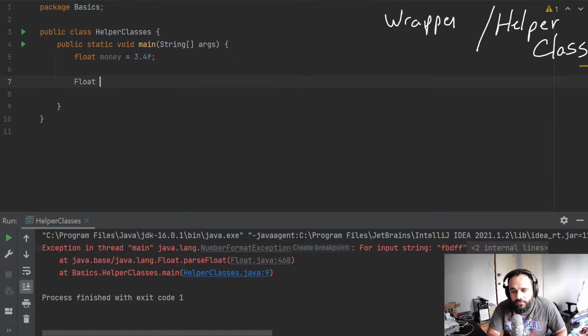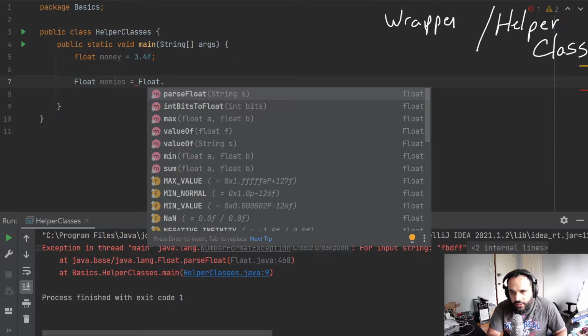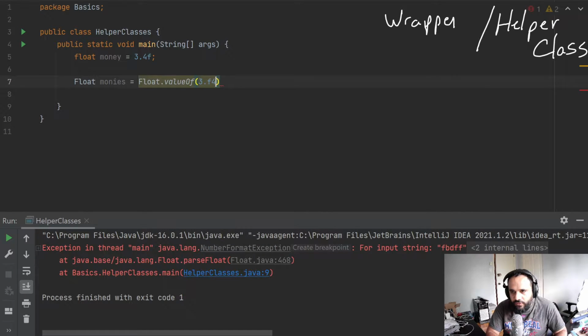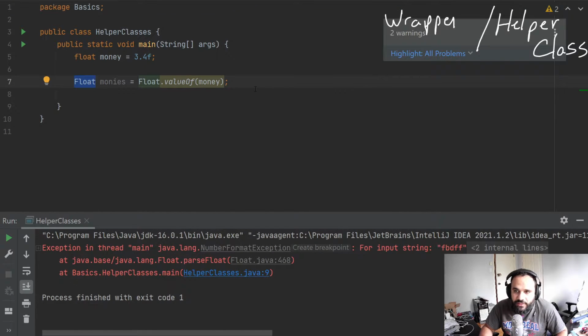But if you wanted to, you could put it inside this wrapper class, let's say monies, and we're going to put that value in there, such as Float.valueOf, and we're going to grab that value 3.4f, or we could even do money, right? We could put in that value in this wrapper. Notice that this is lowercase f, this is uppercase F. These are wrapper classes, also known as helper classes. I like to name it that way.